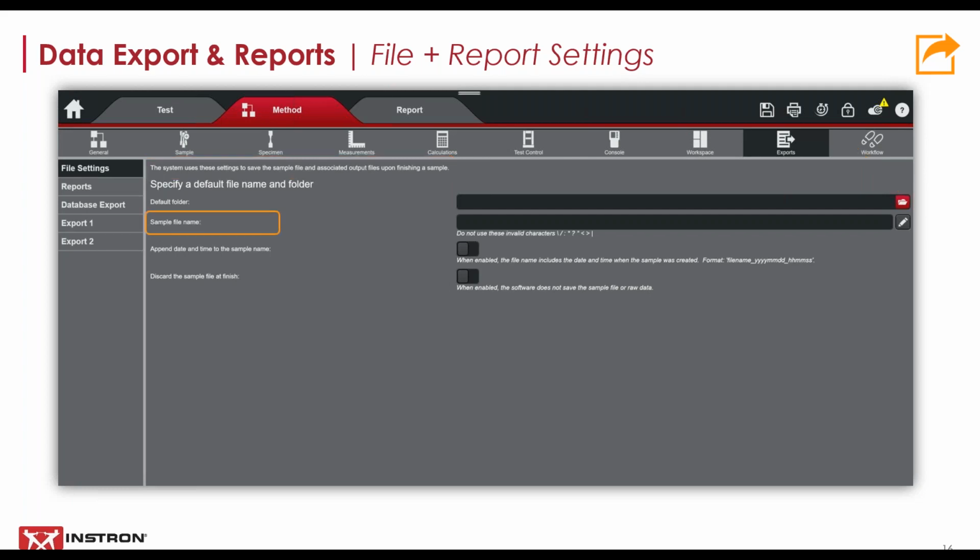You also have the option on this screen to type in a sample file name, so all samples run with the same method will save with the same name, and you can append the date and time to the end of the file to keep track of different batches of testing.